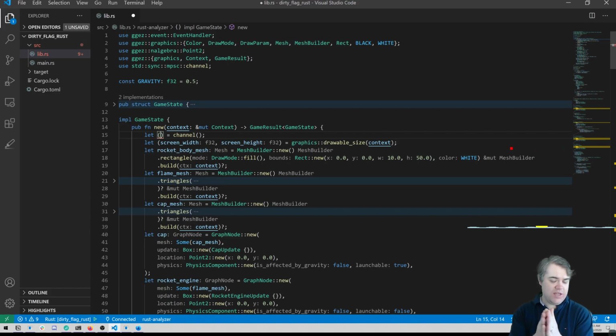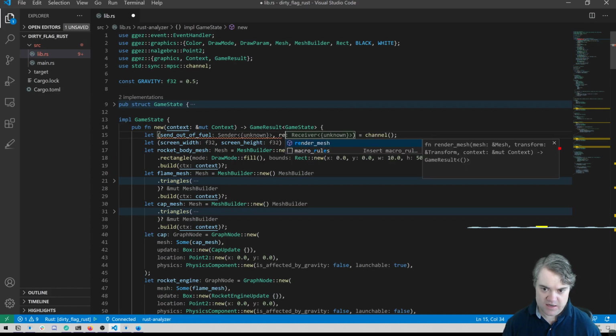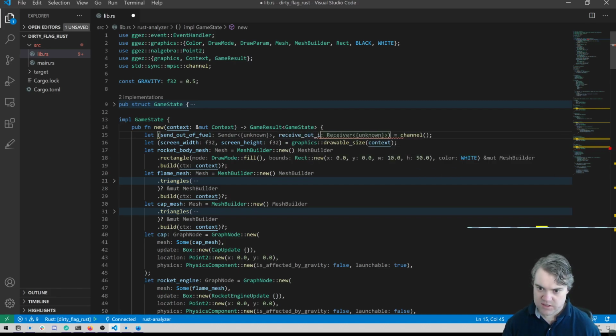I could even do like engine events where I shut off, then turn back on, and then this could be like a channel between the rocket body and the full rocket as a full entity, and then the engine itself. Or I could just do this as this is the event. So this could be send out of fuel, and then receive out of fuel.